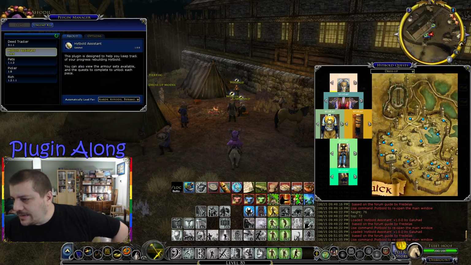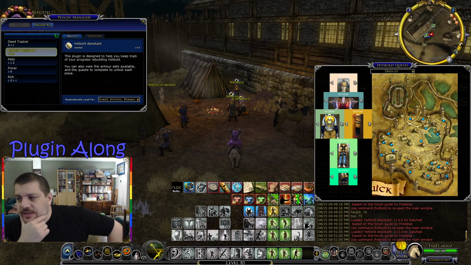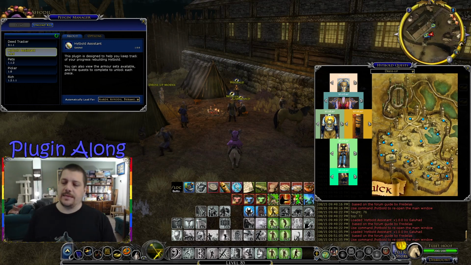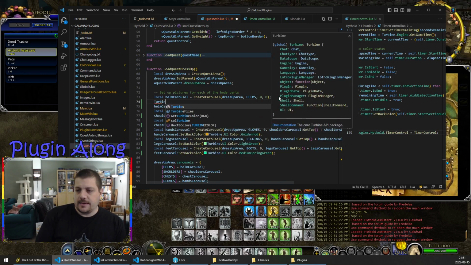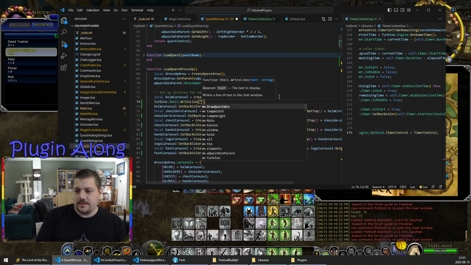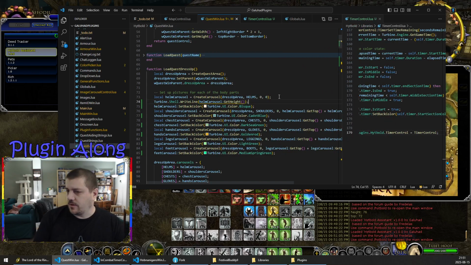Oh, no, wait. No, okay, because I forced it to be in a specific location. So these things are starting at the position we are thinking they should be. Okay, that's confusing. All right, turbine.shell.eyeline, helm carousel get height. Tell me more.